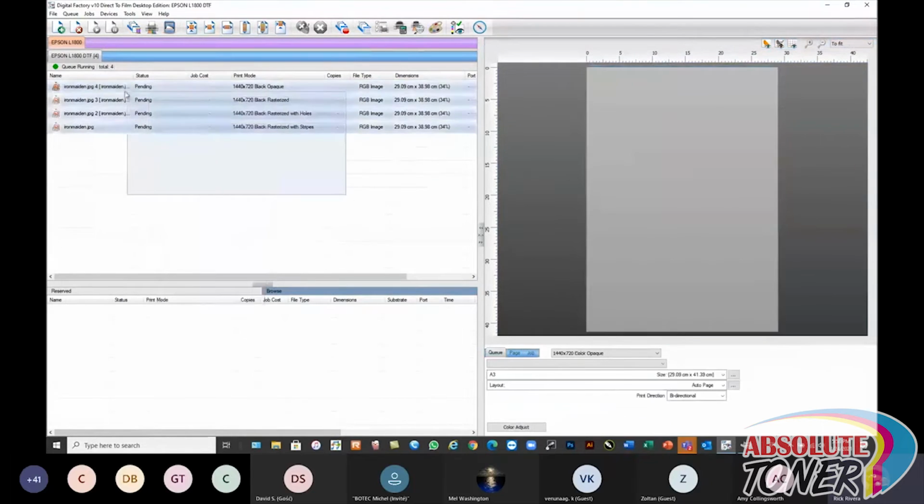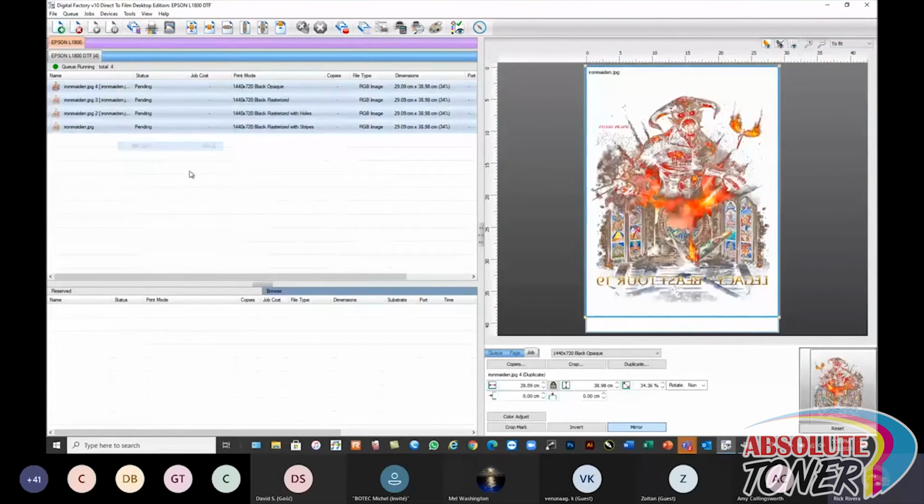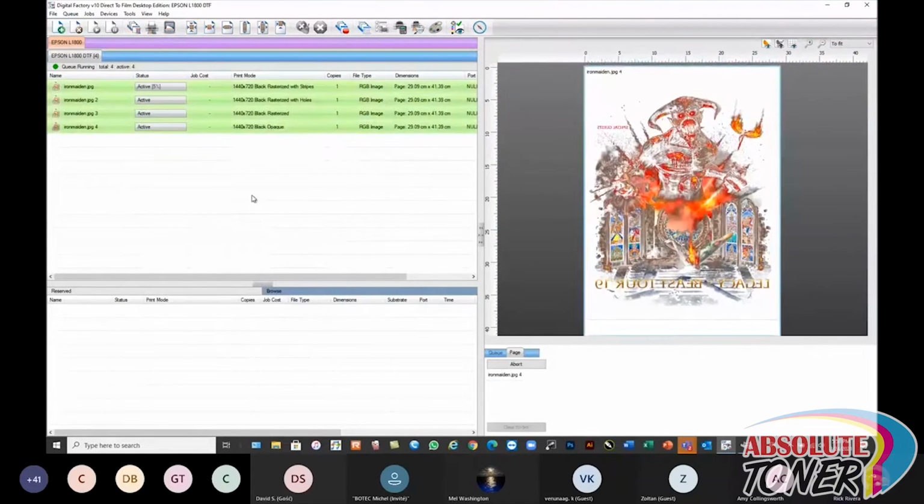Now, what I'll do is go ahead and rip all of these. And as you can see here, you can actually rip multiple files at the same time. Okay, you don't have to do one at a time. When you go to print, you do not have to print one at a time. You can send as many prints to the printer as you want. Okay, as long as you have your film loaded, should be no issue.